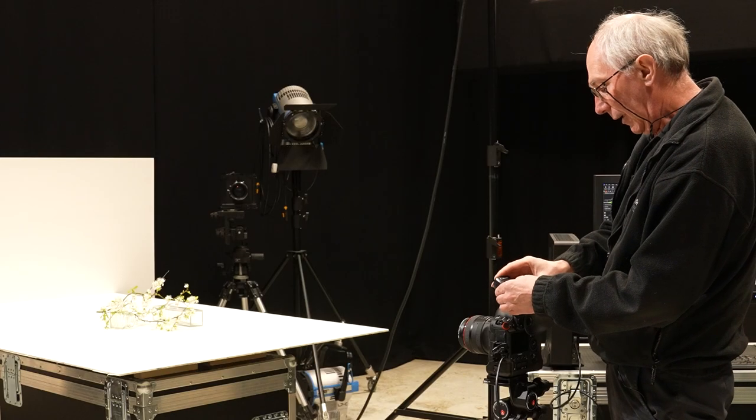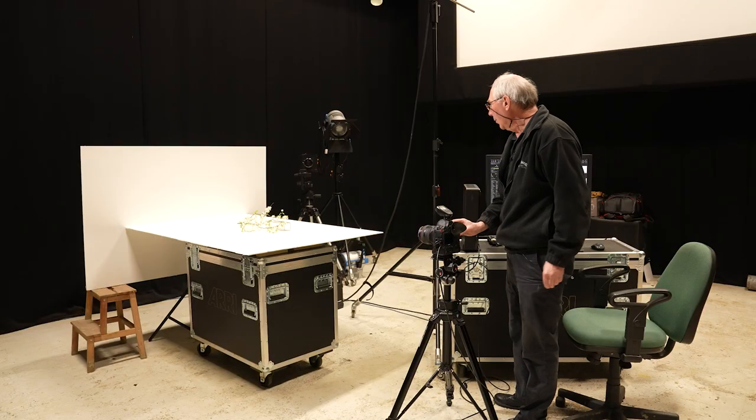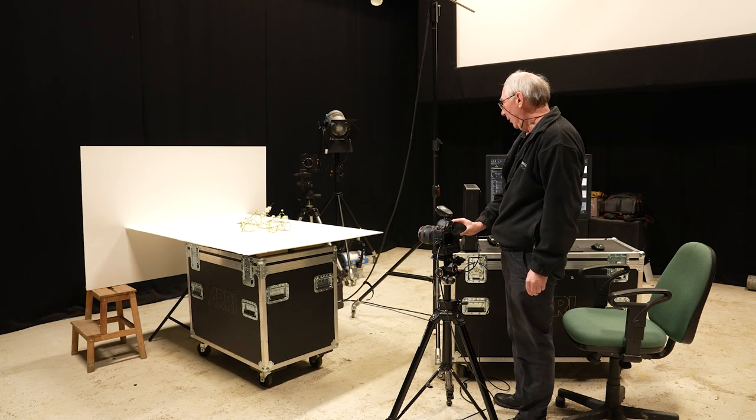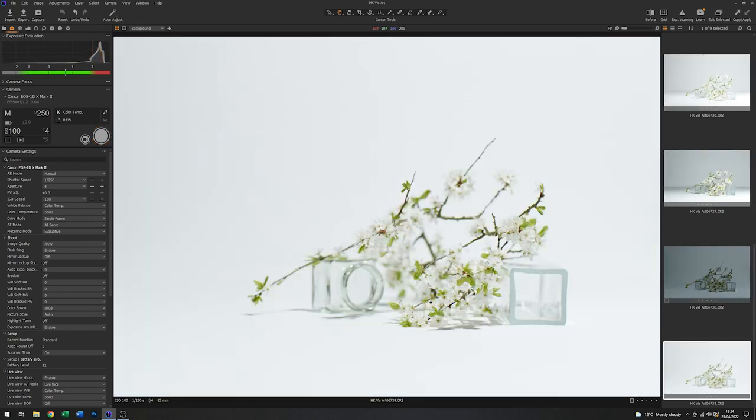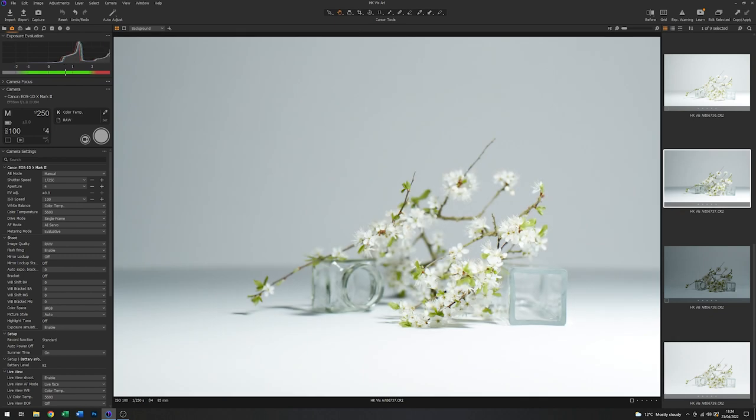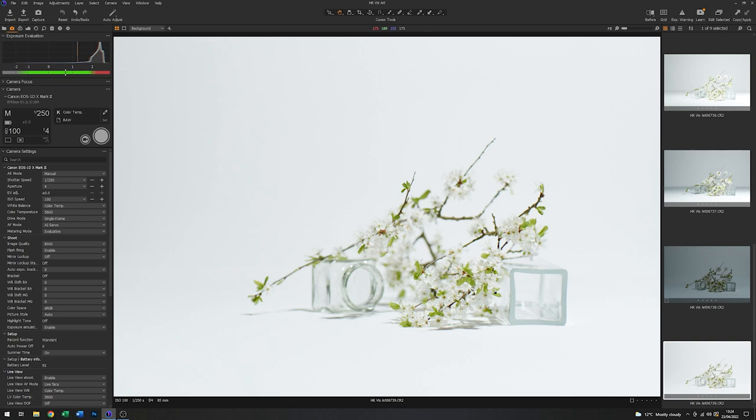So I'll add that now. There we go. So with that done, we'll take another test image. So there we are, the exposure in this area is about the same as it was before, as you can see from these images as I go backwards and forwards. But now I have illuminated all of the background as well.